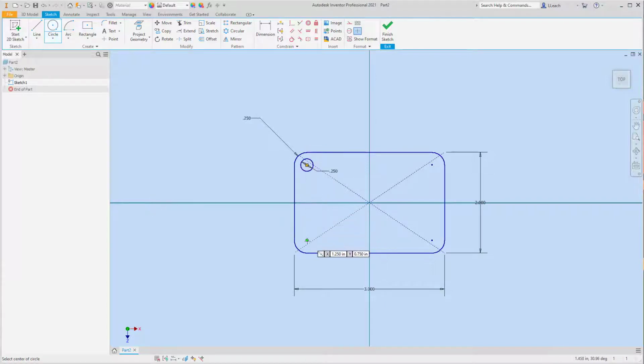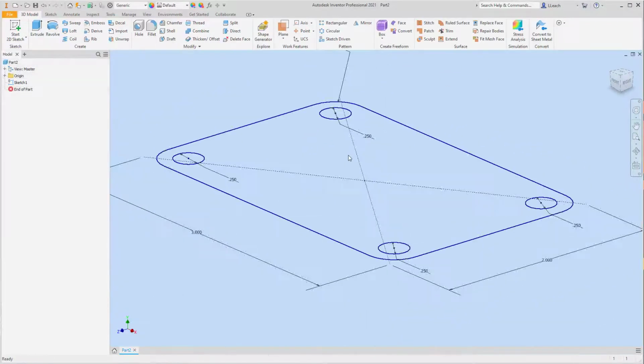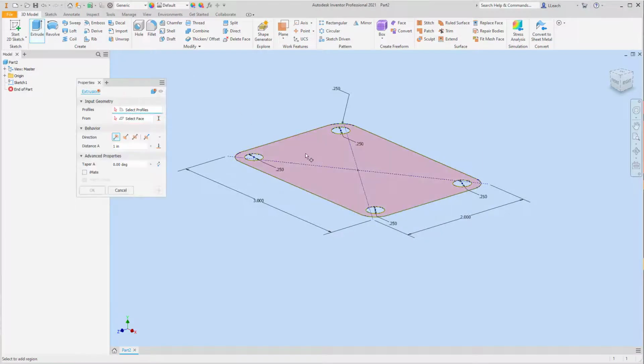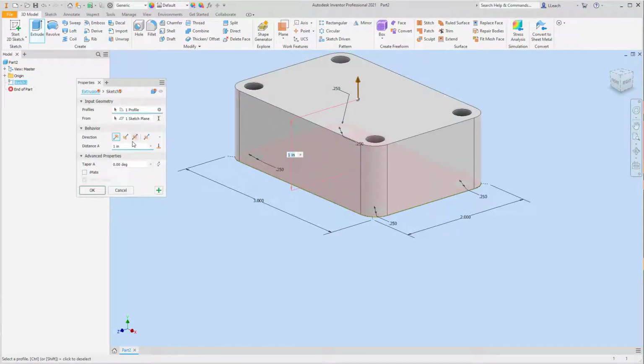I'm going to go to the next one, 0.25. Next one, I'm just going to do these for all of these 4 corners, 0.25. Here again, 0.25. And then I'm going to finish my sketch. I'm going to extrude this surface straight up, and that has a height of 0.75.